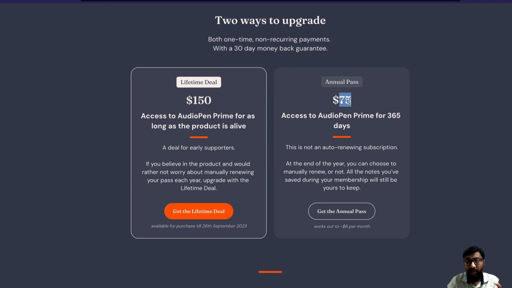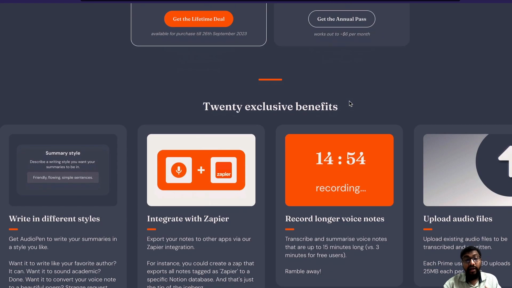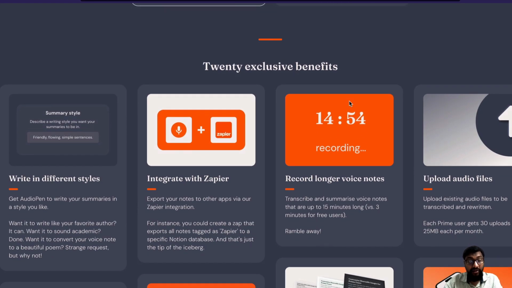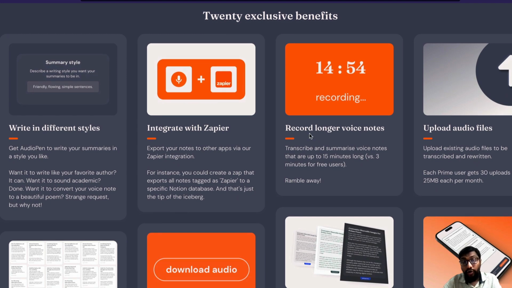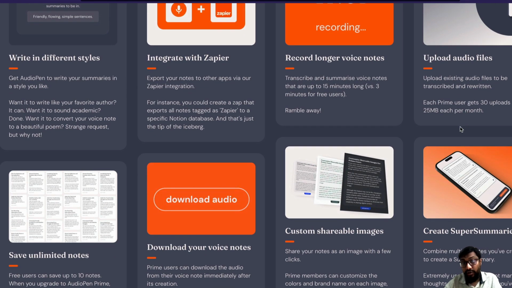You're not paying for Whisper API. You're not paying for GPT-4 API, but you can just pretty much use it. And the developer has done a tremendous job in giving all the exclusive benefits, what all you can do. You can write it in different styles. You can integrate it with Zapier, record longer voice notes, upload audio files as well. Like I said, if you have got a podcast, you can take the MP3, upload it here, transcribe it, get the timestamp, and it can help you do a lot of other things.